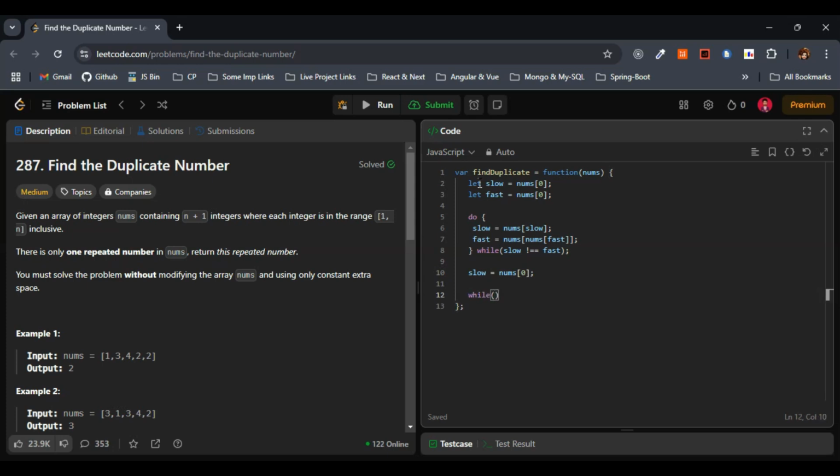So I can articulate this in the form of code like this. I can give while slow not equal to fast here. Within this, we have to move the slow pointer by one step and the fast pointer by one step. This is what we had discussed in the approach, right? So how can I write this in code? We have to move the slow pointer and fast pointer by one step. This one will be nums of slow, and for the fast, same thing, nums of fast here. I hope this is clear.